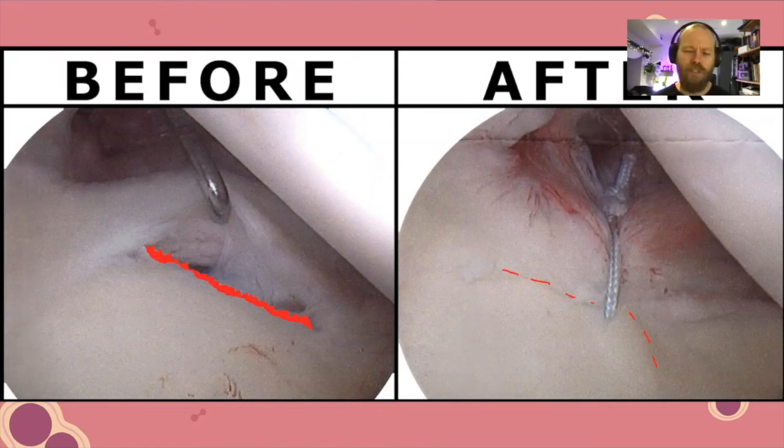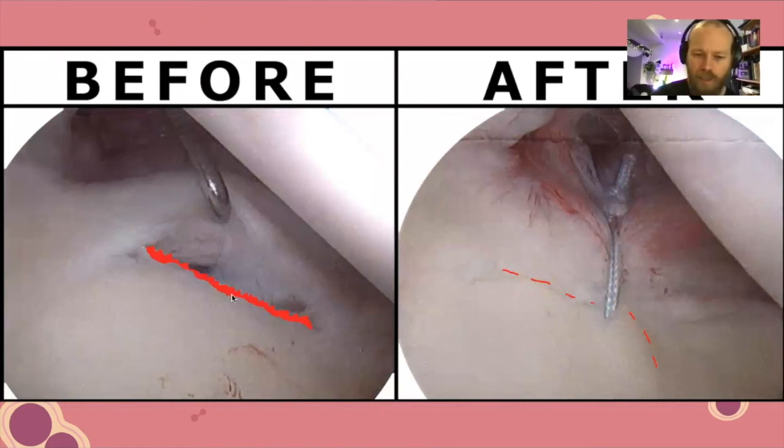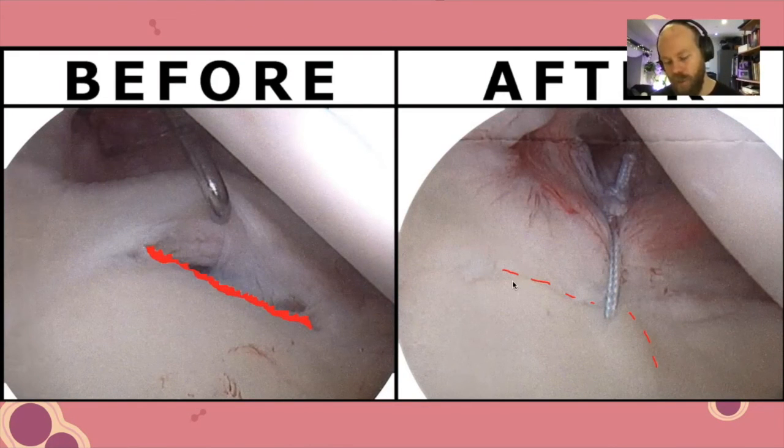Okay. So a quick image. On the left, you see the red kind of jagged line is the presence of a labral tear. The little hook is holding it open. And then towards the right, we see the red dotted line, which shows this kind of closure of that previous labral tear. And then kind of above it perpendicularly, you see the presence of a suture, which is used to kind of tie it down.